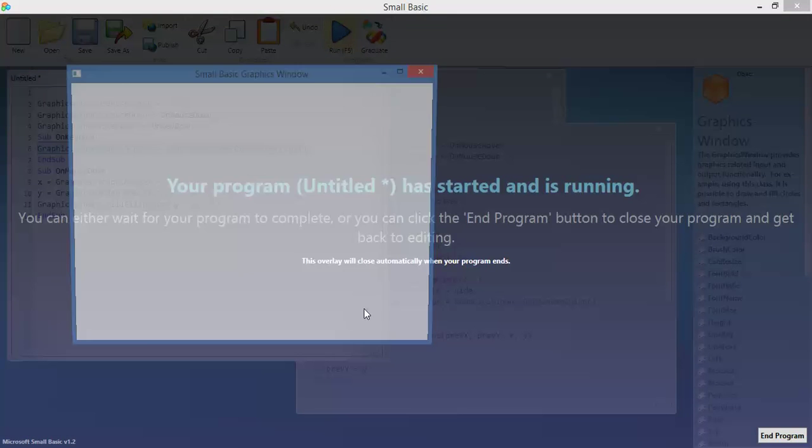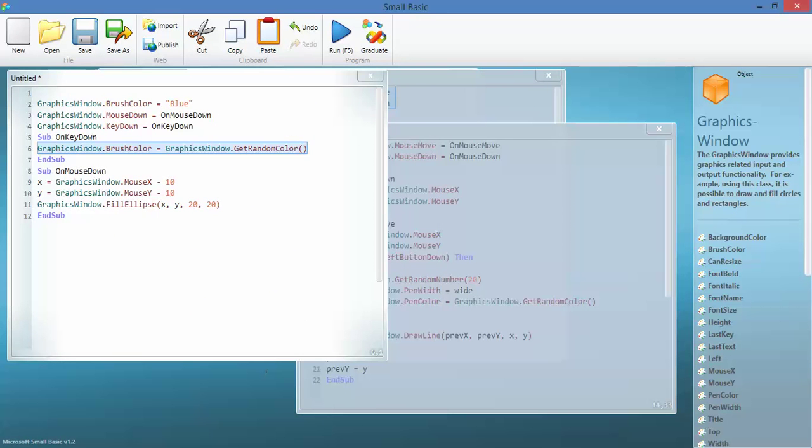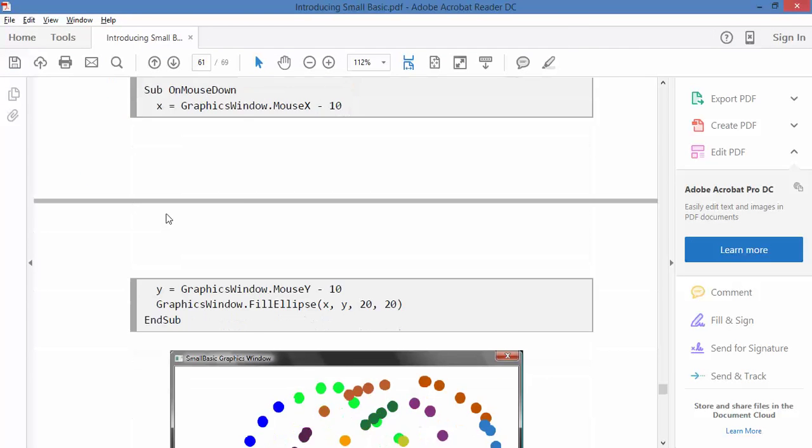So let's have a look at it in action. Sorry, it's not random colours. When I hold down a key, now it's changing colours. But once I stop holding down the key, it holds its colour, and changes it again when I'm holding down the key. So the key changes colour, clicking on something leaves a dot there. So far so good. Let's jump back to the PDF.